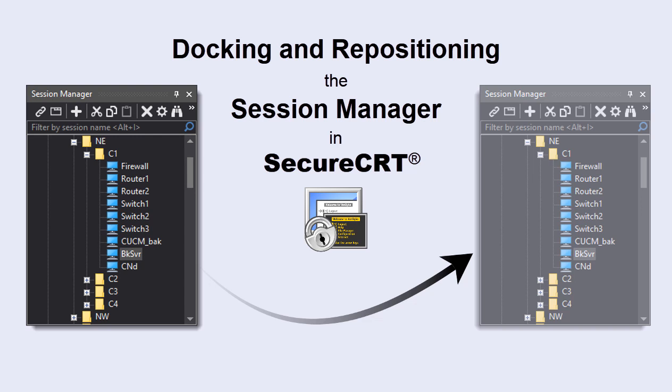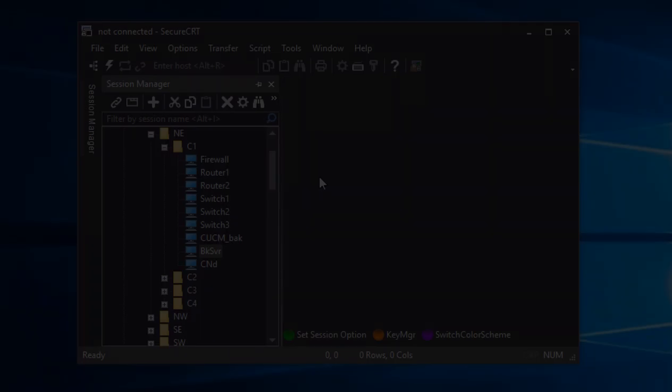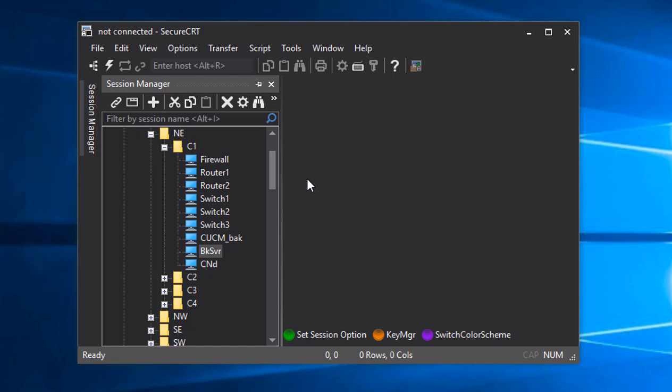Welcome. This video shows how you can reposition SecureCRT's Session Manager and toggle its autohide feature off and on. In this video, I'm using SecureCRT version 8.3, in which you can see the Session Manager here in its default position, docked to the left-hand side of the main window.